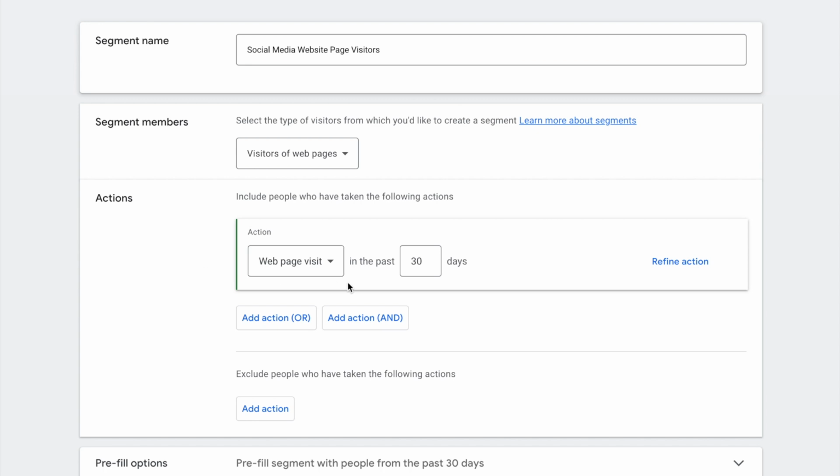Next, select how long you want the people on your list to be. So if they visited 31 days ago, they will not be on this audience list. You can change it, so I could do up to 90 days, for example.